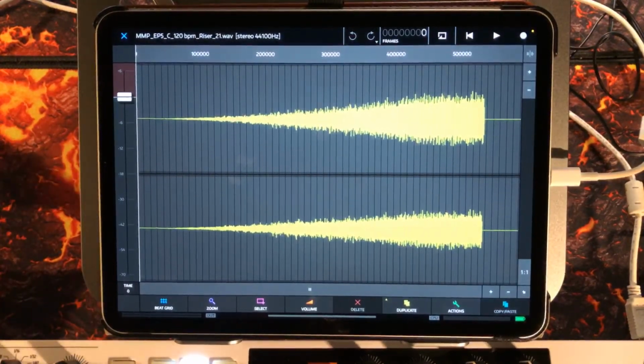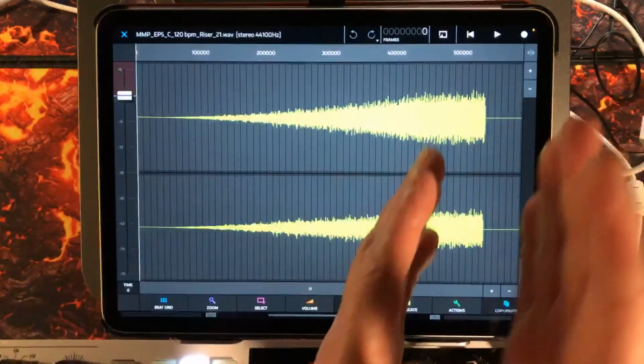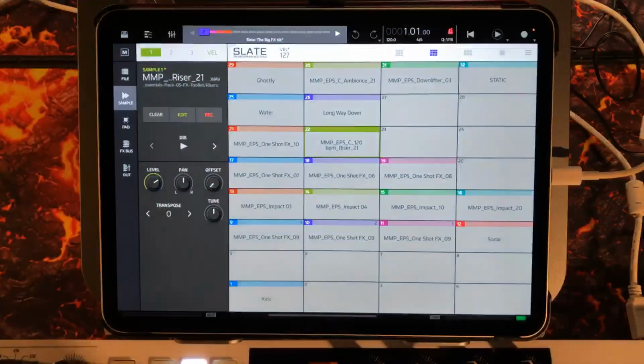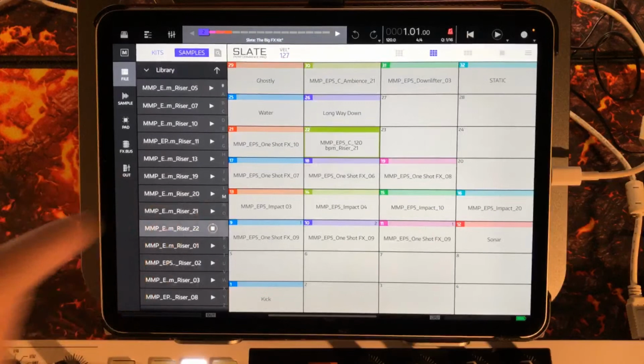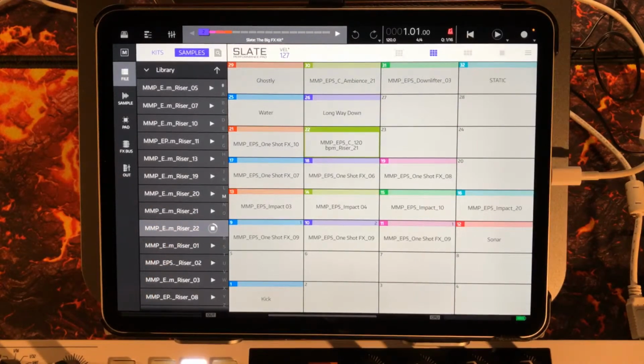So yeah, that's what you do with this. You drop it at the point where you want it to kick in. So that's basically what you do with risers. Anyway, let's do a few more, shall we?